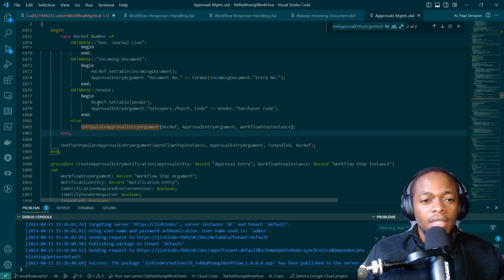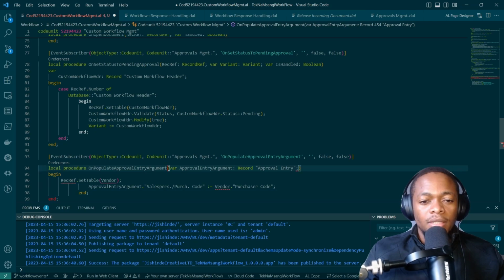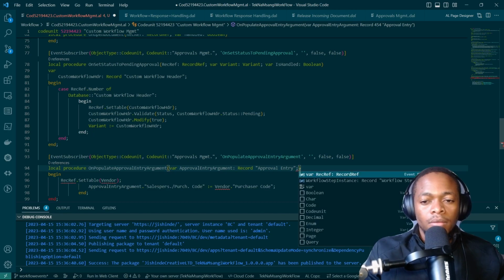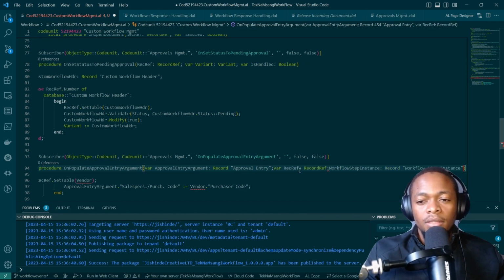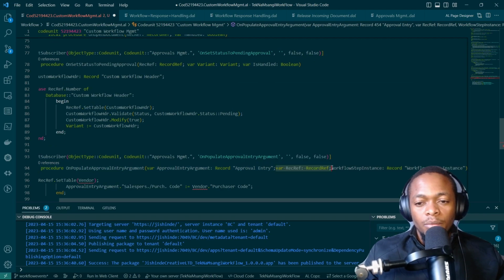So it's so easy. We just need to get the record ref. It has the record ref as the first one, the approval argument, and then the workflow step instance. We just need this. So OnPopulate the argument. The first one is the record ref. This is the first one. This is the last one. So I'll just reorder the variables to make sure that we are calling them correctly.